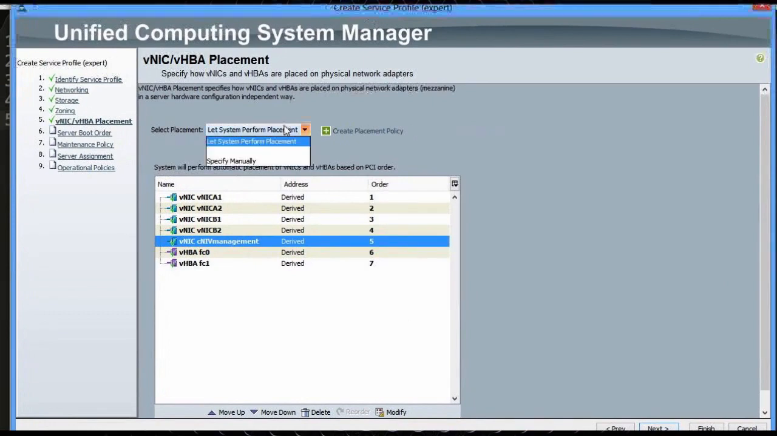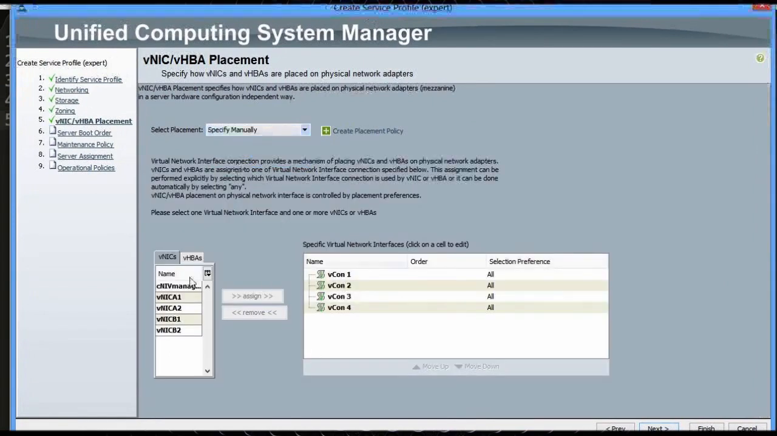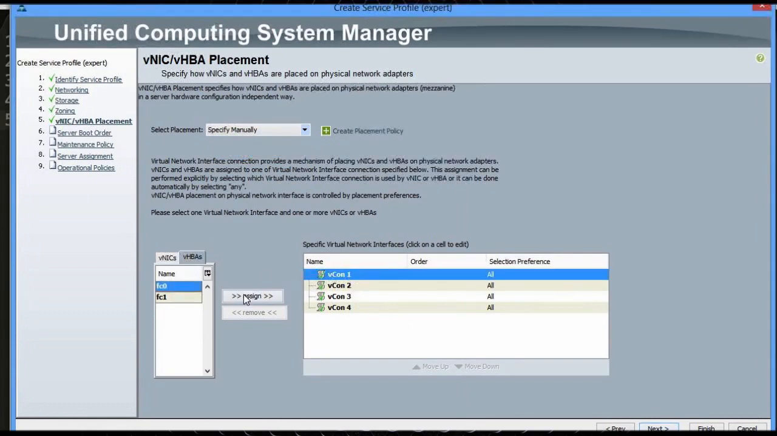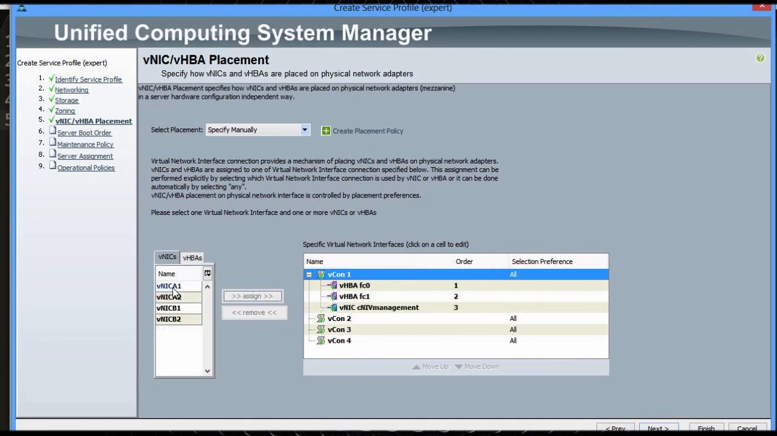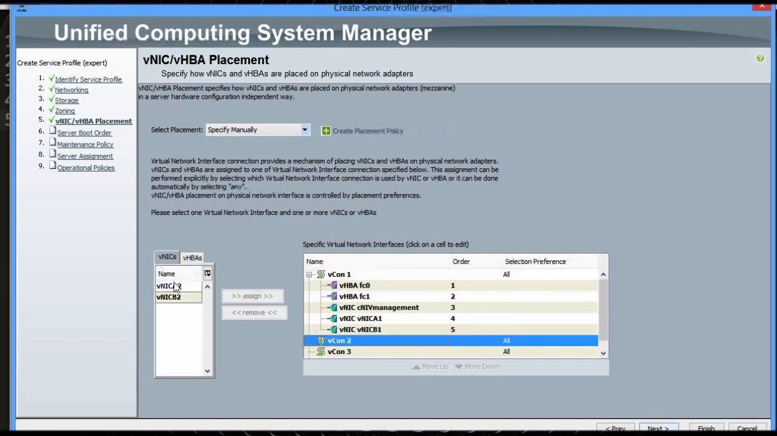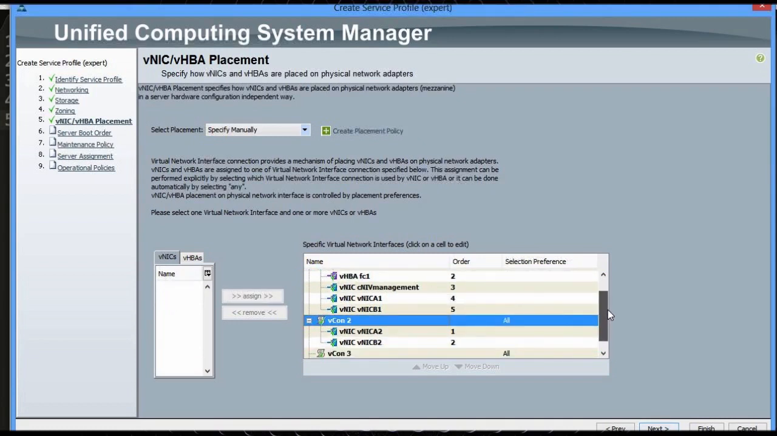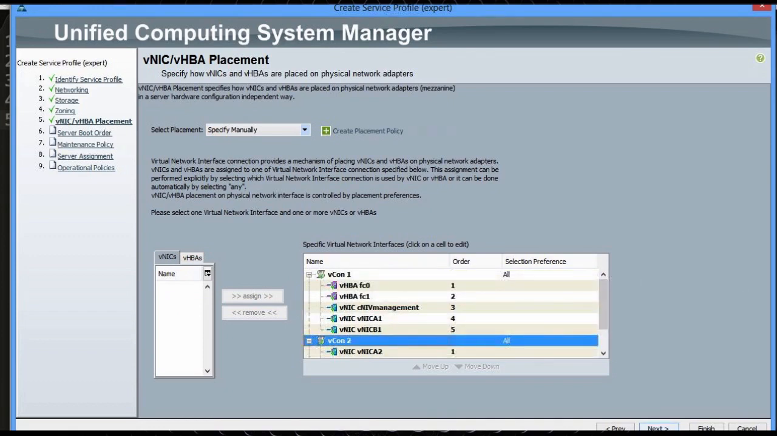So I need to manually place these vNICs into these different vCon groups. Let's first start with the VHBAs. I want them in vCon 1, and for the vNICs, I first assign vNIC management, vNIC A1 and vNIC B1, and in vCon 2 I assign A2 and B2, just like we had on our previous configuration. So this is going to be our order in which we see things now.